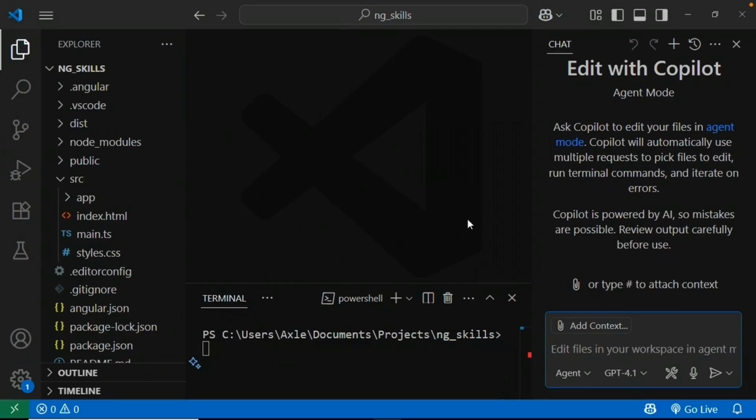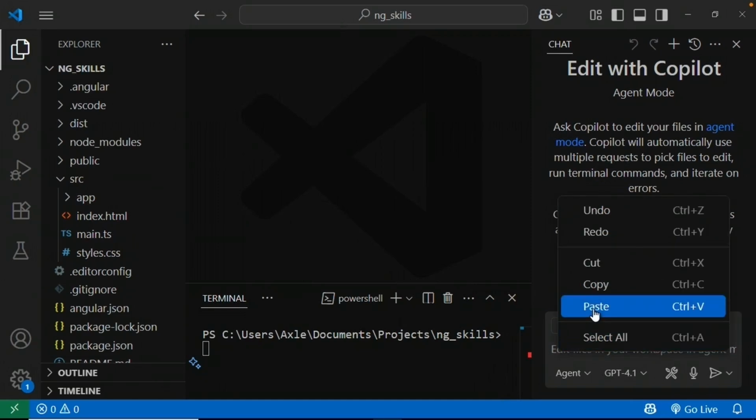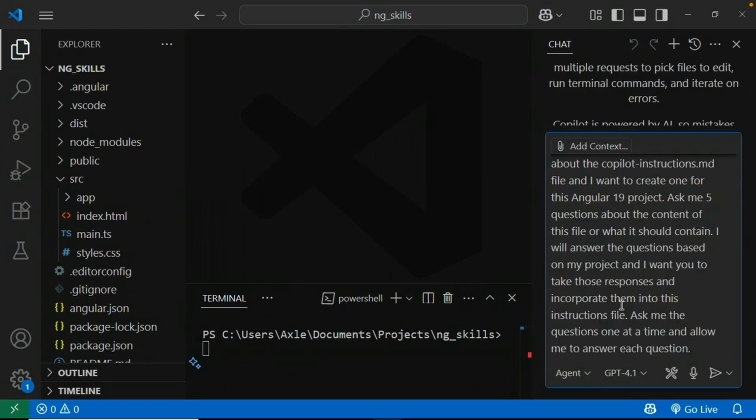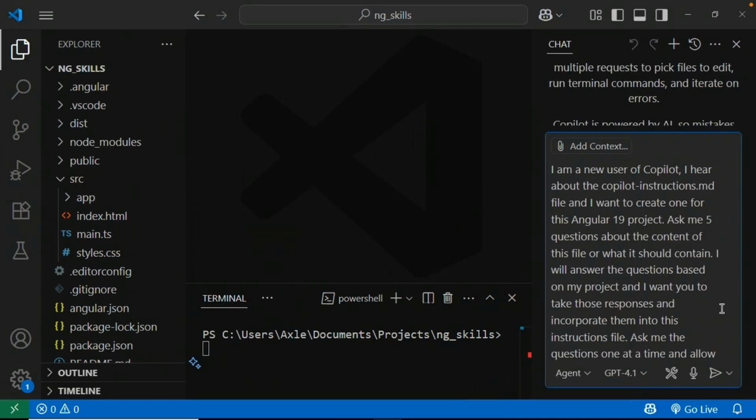This is an Angular 19 project, and I'm going to use it to help me build the copilot-instructions.md file. The prompt I'm using is rather long, so I have copied it to the clipboard and will paste it into the input field at the bottom of the GitHub Copilot chat panel. I'll right-click in the input field and paste my prompt. I'll scroll up just a bit so that we can read the entire prompt.